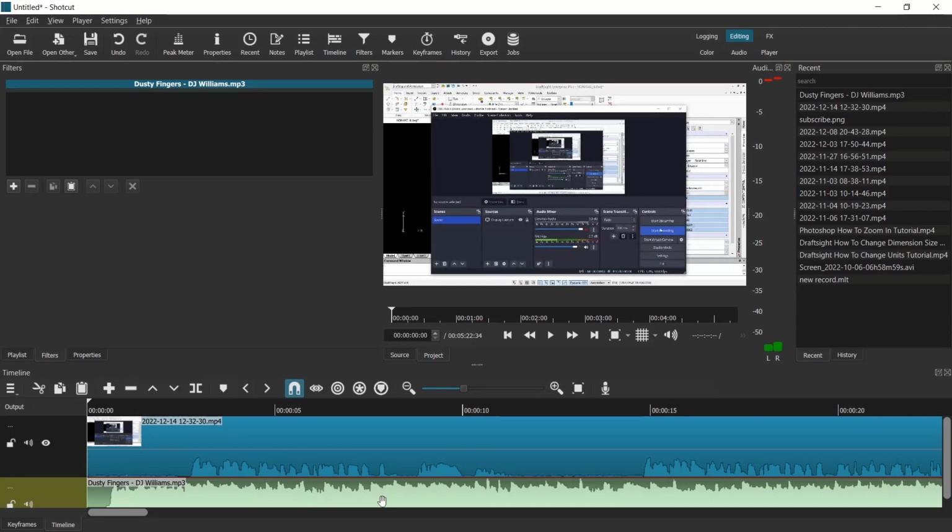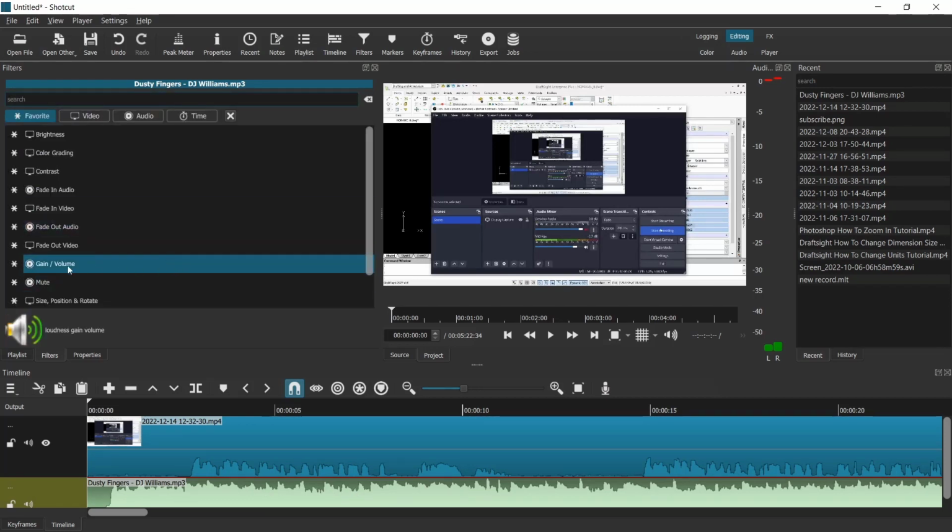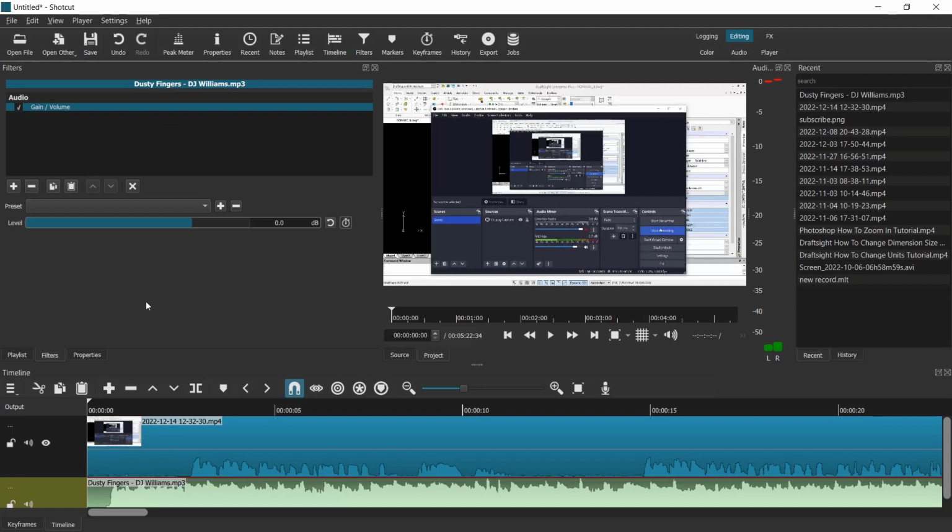To decrease and increase the volume of music, you can go to filter, click the plus icon. And then we can use gain or volume. In there you can increase or decrease the volume by using this lever.